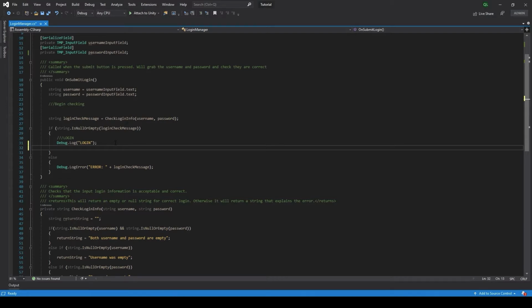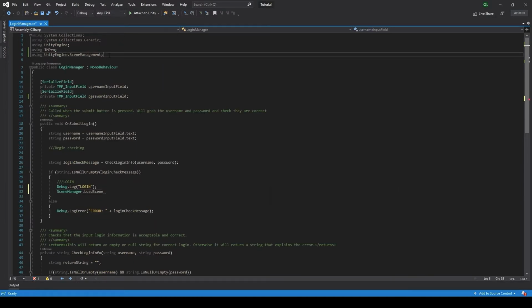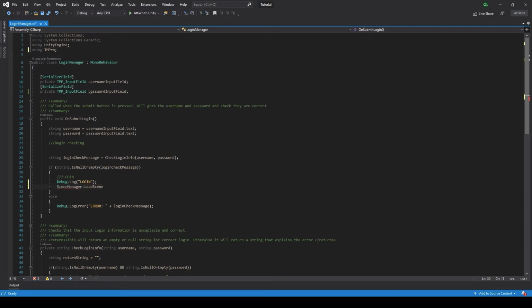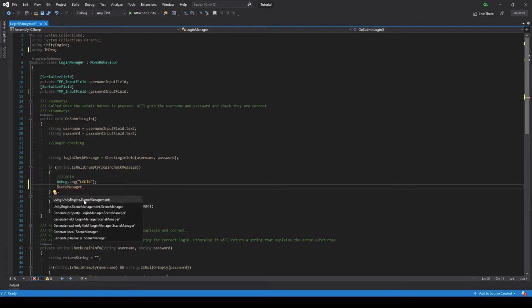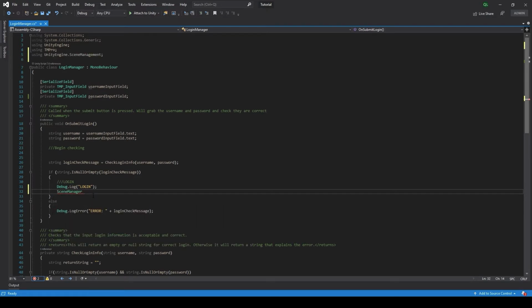To start, what we're going to need to change scenes is SceneManager.LoadScene, and make sure you have this using up here, otherwise that won't work. A nice thing you can do with Visual Studio is, if you just type out what you're looking for and hover over it, you can show potential fixes, and it should show up right here.